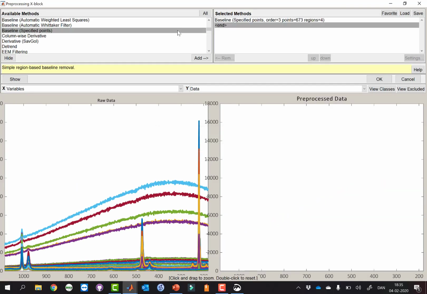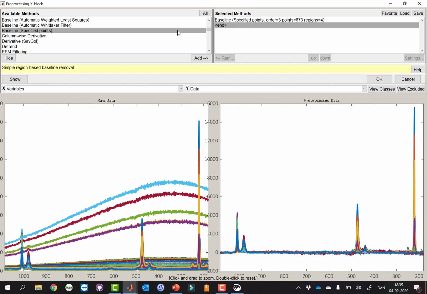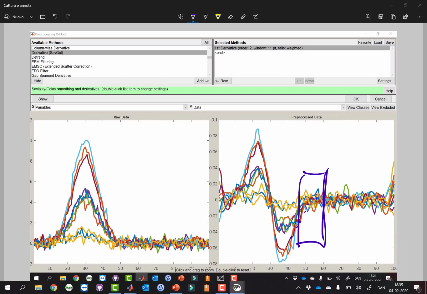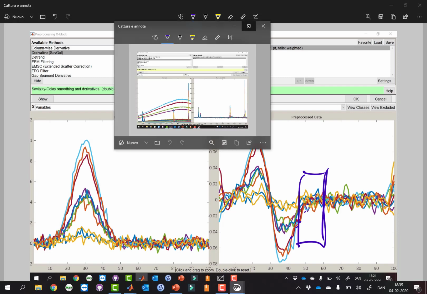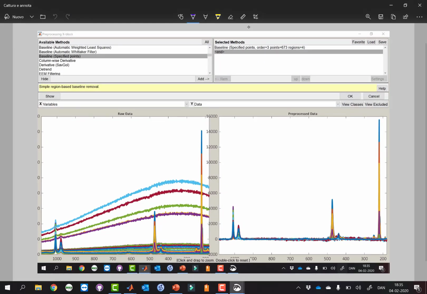Now we're basically doing the same as we did before, but we're only using the specified points. And you can see that we are doing an excellent job here. That's actually a very nice baselining. Now, this is a good way to do baseline estimation if you have well-defined areas without peaks.